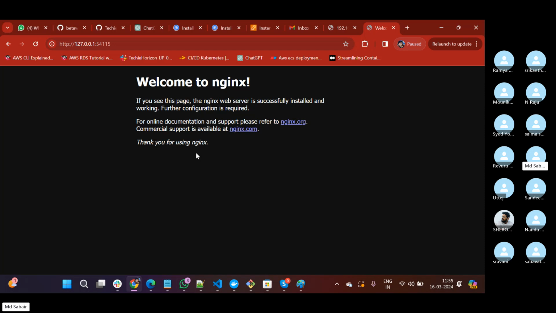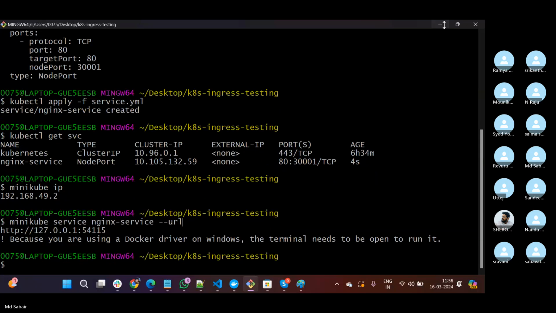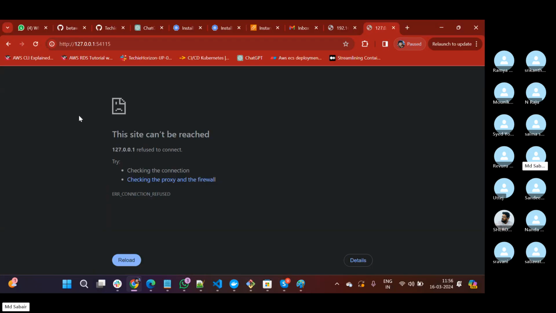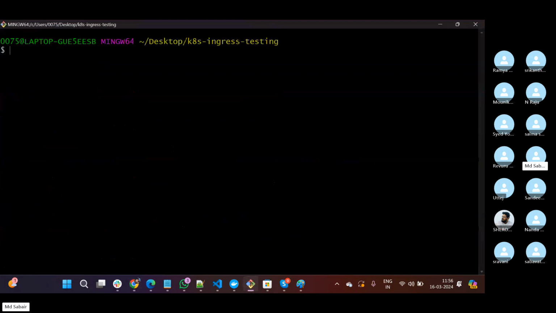Okay, so in general, we use services to expose our cluster, right? Once I close this terminal, here you can see, because you are using a Docker driver on Windows, the terminal needs to be open to run it. If I close this and refresh, the tunnel is closed and you will not be able to access your application. Okay. So this is how services in Kubernetes, in Minikube, are working.